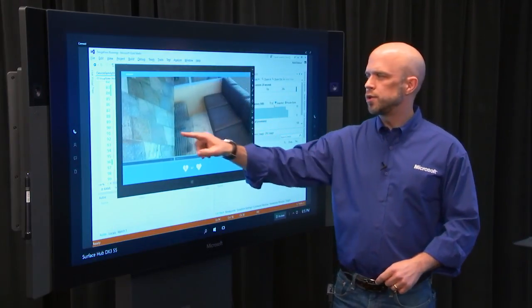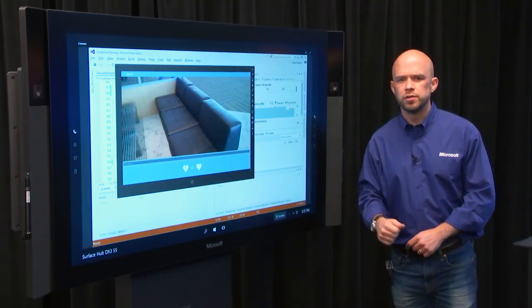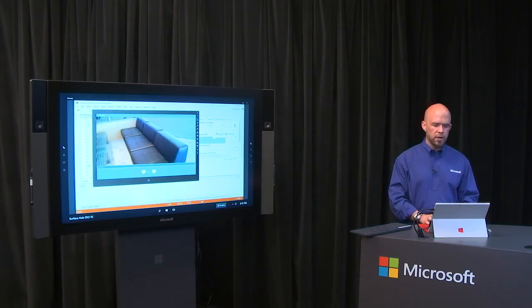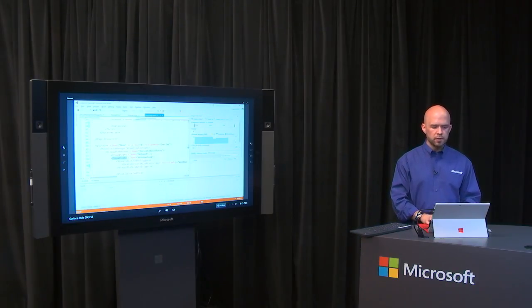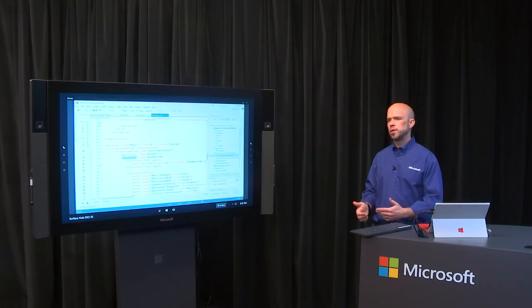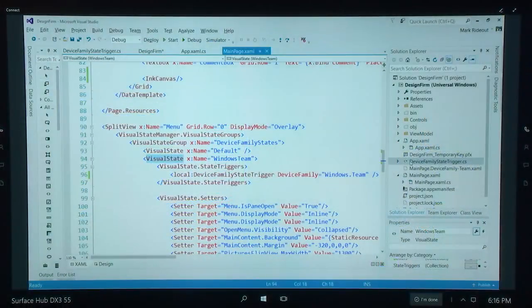But I want you to notice one thing. What is different than what we previously sent over to the Surface Hub? Well, it's the issue of device family. So the simulator can simulate a screen size and scaling, but it cannot simulate a device family. So what do we do for that, to deal with that?